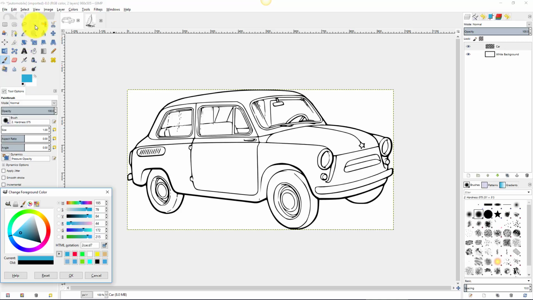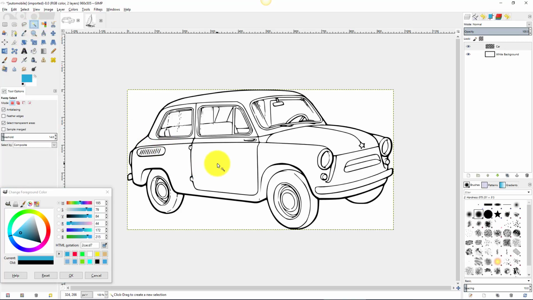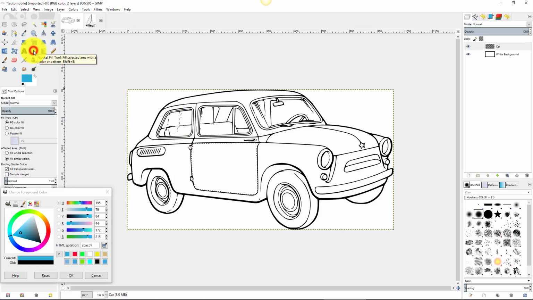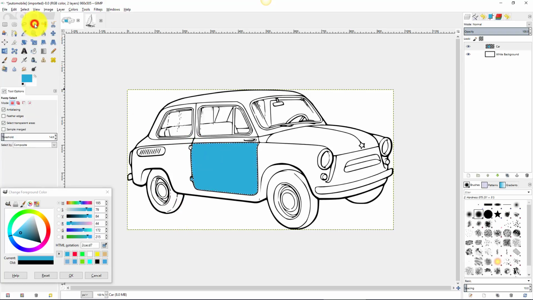So if I start by using the Fuzzy Select tool to grab that door, I can now use what's called the Paint Bucket tool. And what that will do is that's going to fill in this entire selected area with the foreground color. Just like that. Now we don't have to do things one at a time. Remember that we can hold down the Shift key and pick some different areas here. So I'm going to pick the hood.